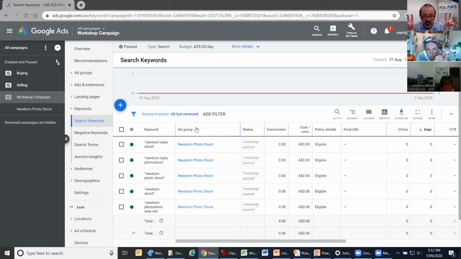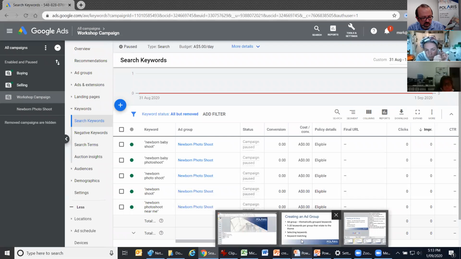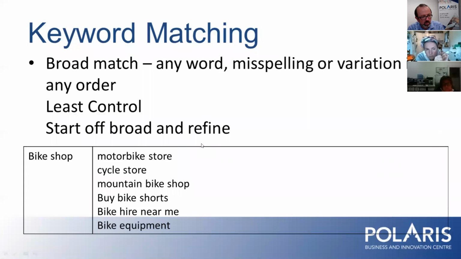Now, you'll note that they've got quotes around them. That means that they are phrase matched. Now, what does matching mean? We'll just jump back to the presentation here. There's 4 levels of matching. The first one is broad match.